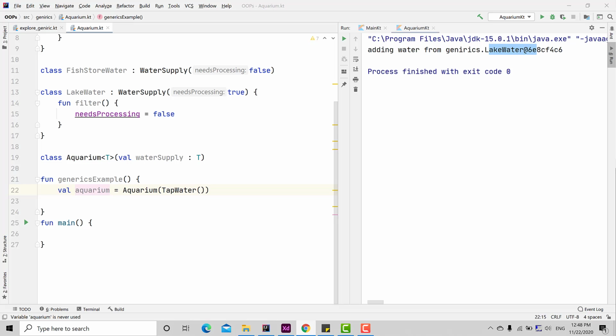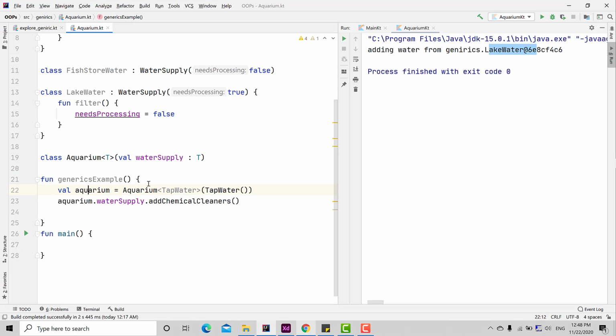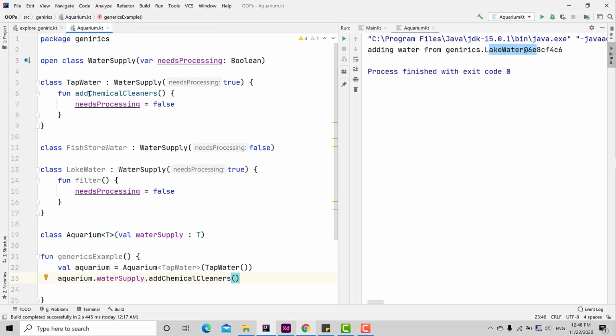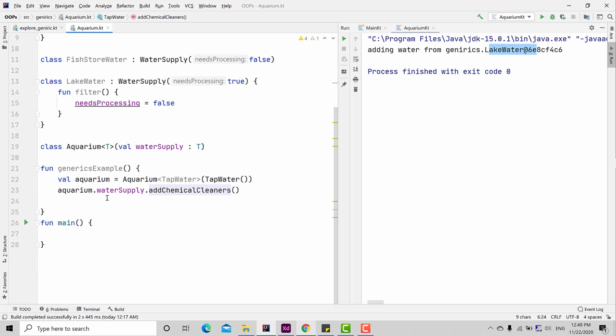Now let's see an example for that. I want to use this example here. Tap water aquarium. We created an aquarium class, that's tap water, and now I am sending the tap water. Tap water needs processing, and after processing we add the chemical generics.